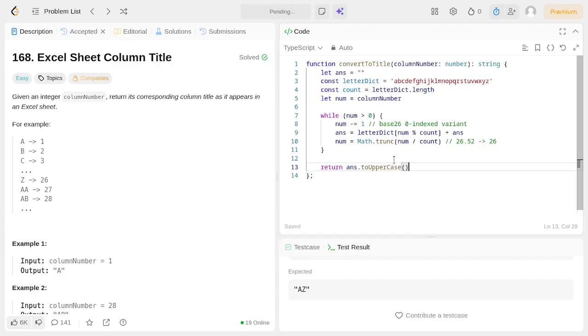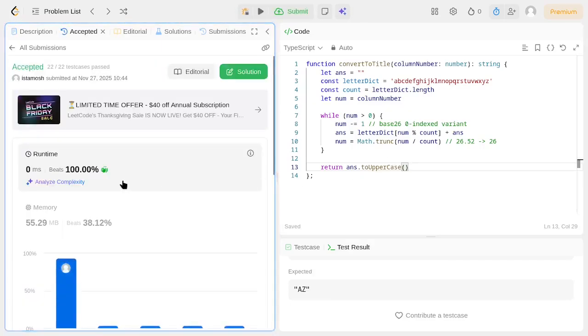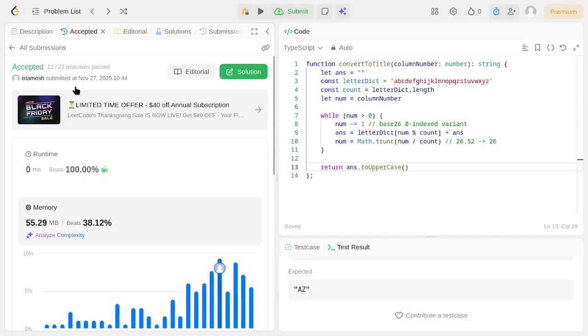So let's submit our code to see if it really works. And we got the correct answer, and 22 test cases already passed.